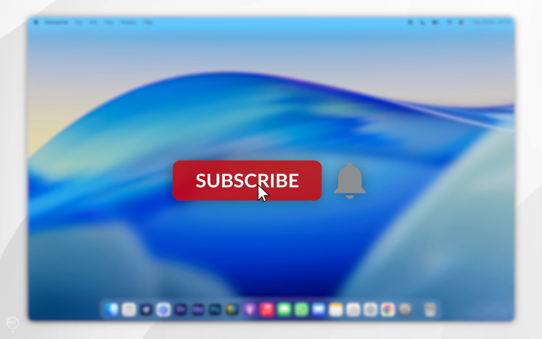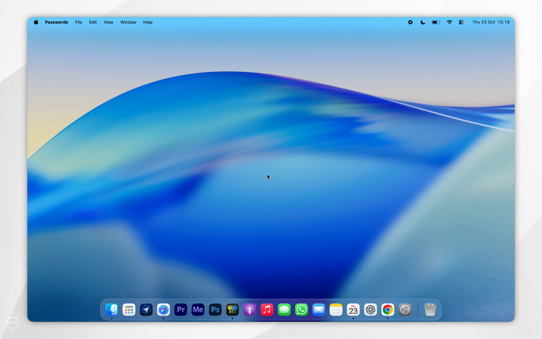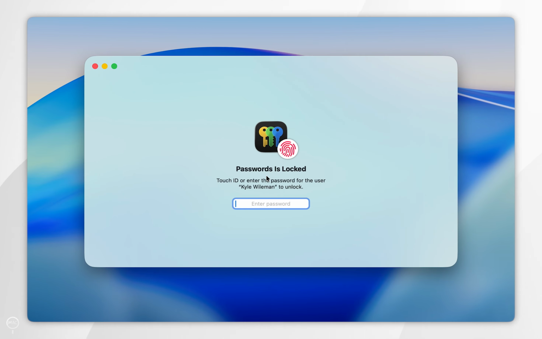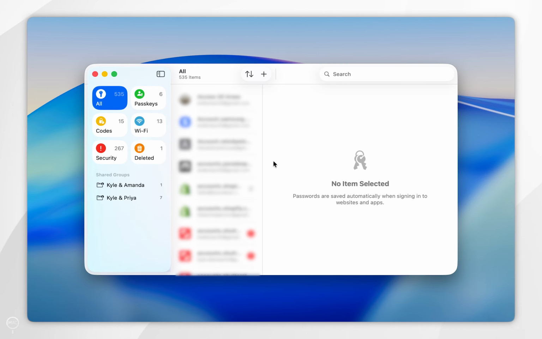In today's video, I'm going to show you how you can find your iCloud password on your Mac. The first method of doing this is by using the passwords application. So to do this, we're going to press Command and Spacebar, and you want to search for passwords and open the passwords application. Now you need to use Touch ID or your login password to see them.